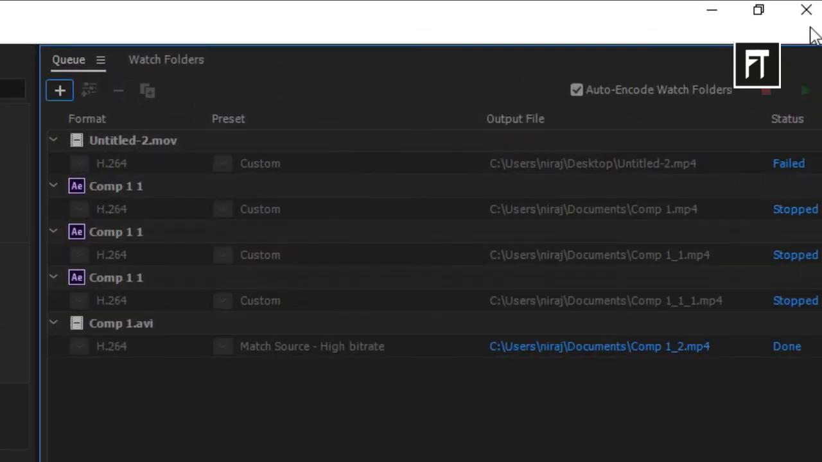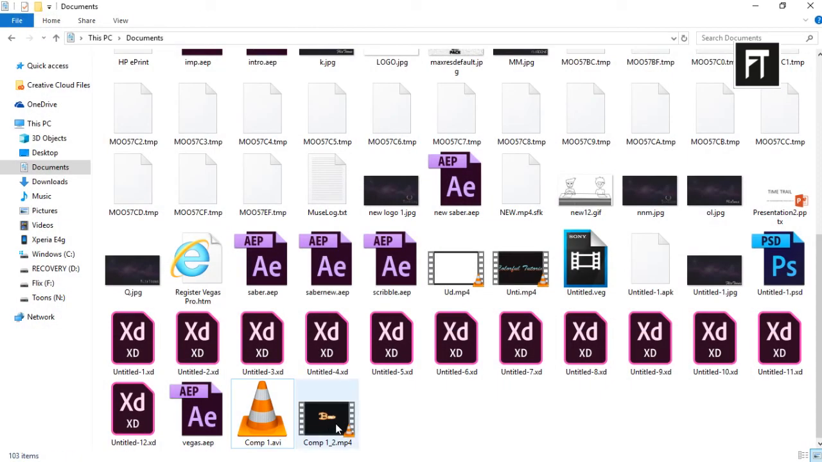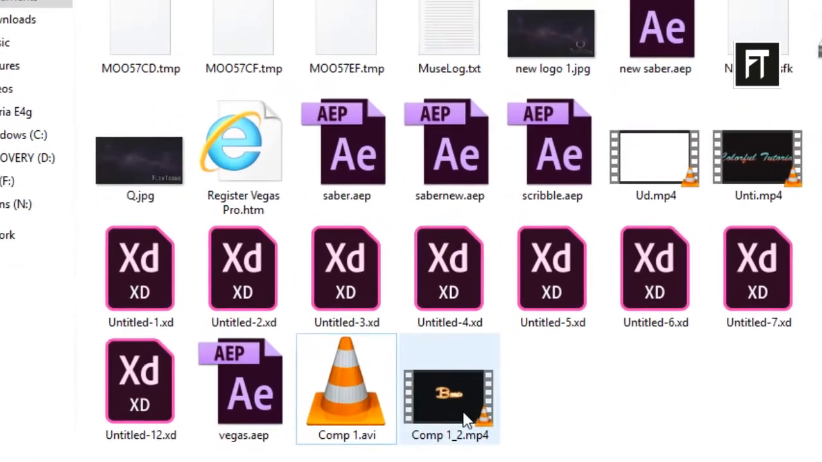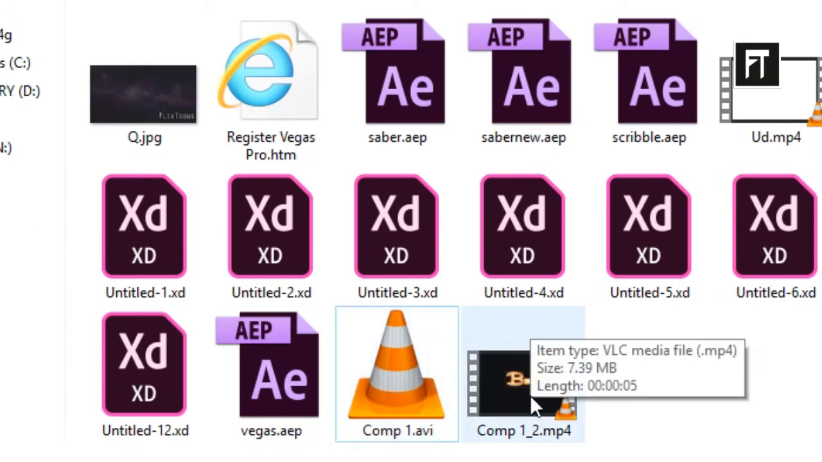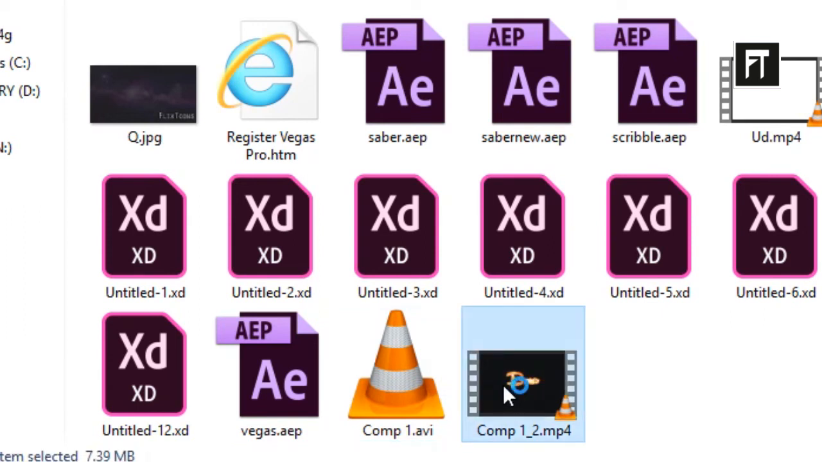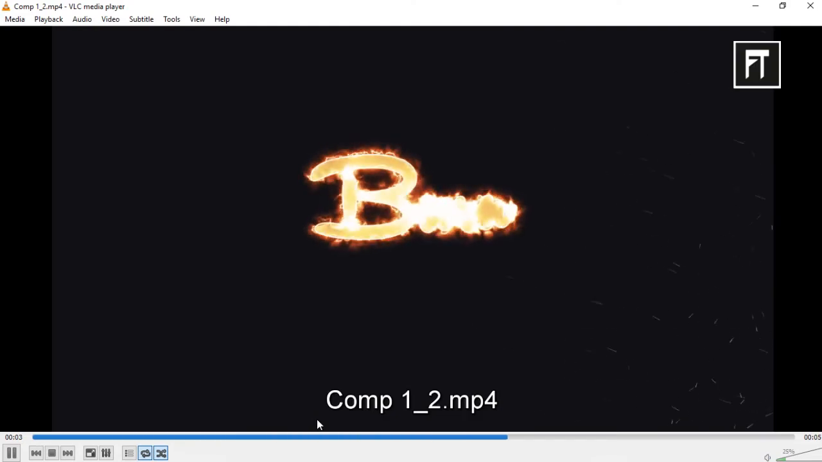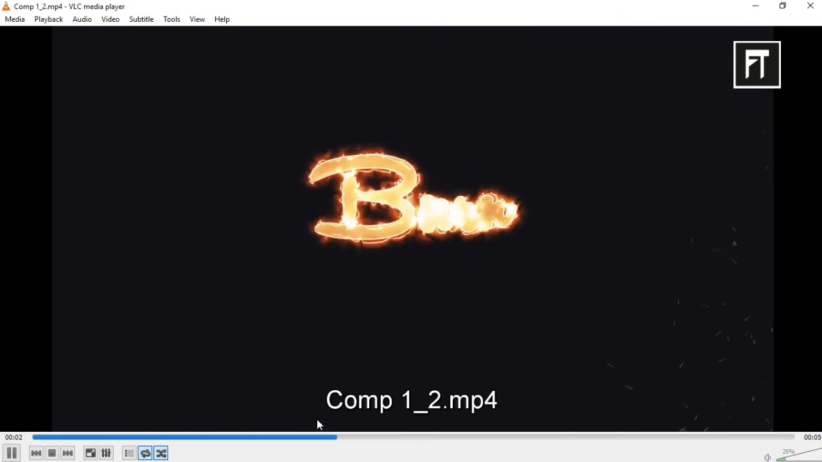So, here our render has been completed. So, as you can see, after rendering in Adobe Media Encoder, our clip size has been reduced, which is pretty cool. It's really a big change from 1 GB to just 7 MB. Let's check out its video quality. Awesome! Our video quality remains the same.